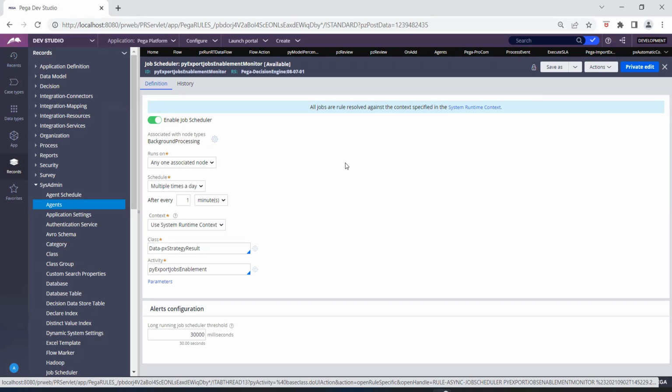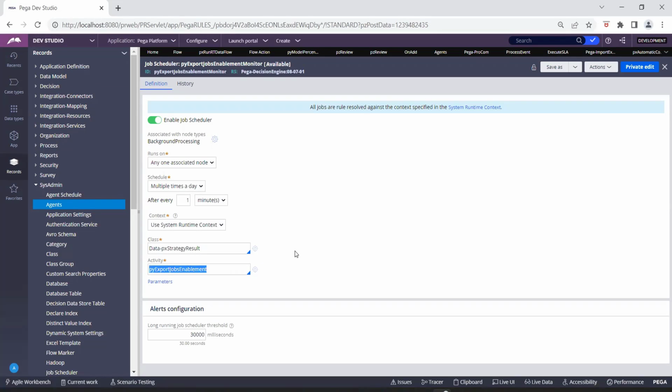It is also similar to an agent. In the end, it will also execute on the server. It will also execute an activity. You see in the last you have an activity, right? For the agent job schedule, you have multiple times a day after every 1 minute, which is a periodic time. You can set it to recurring also: monthly, weekly, yearly. This is recurring.